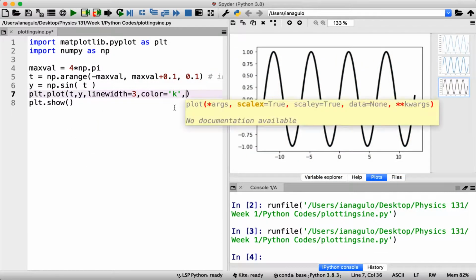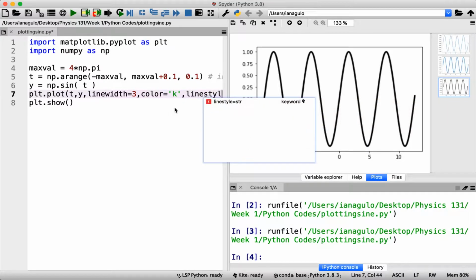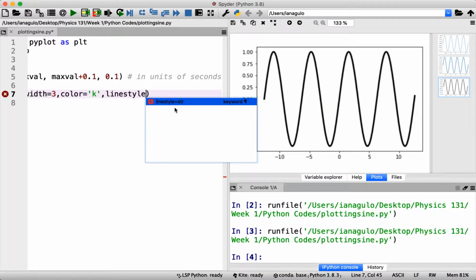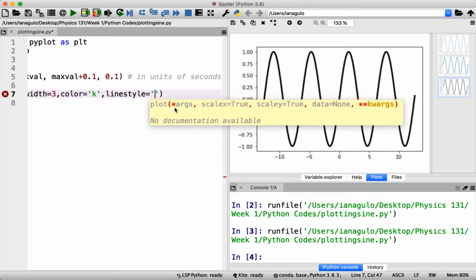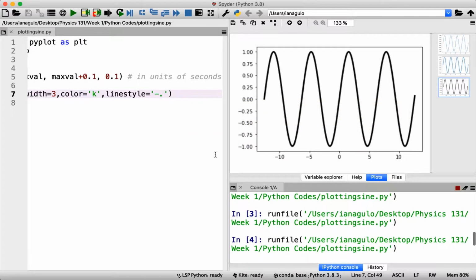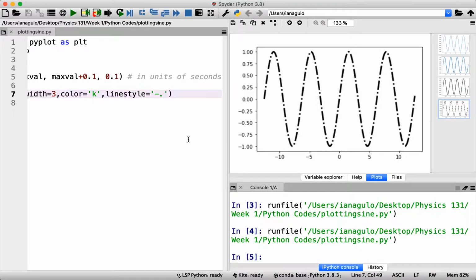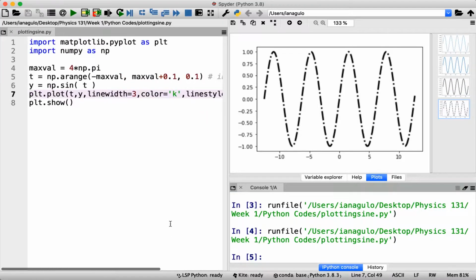I can also change the line style. So line style equals, let's say, a dash and dot, for the sine function. Okay, so we also have that as well.